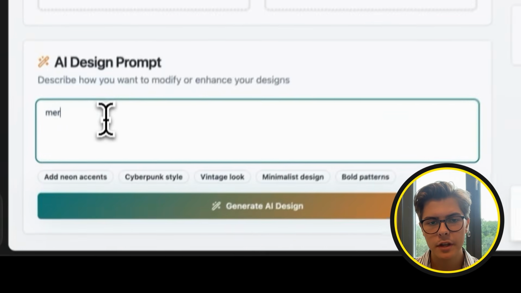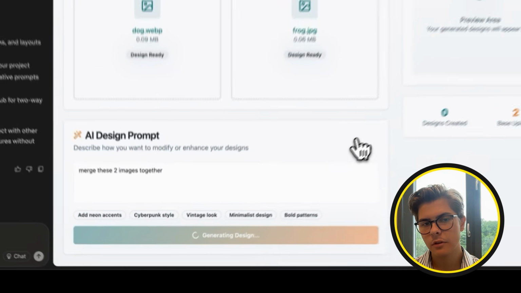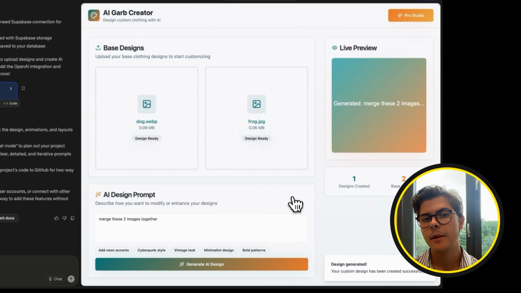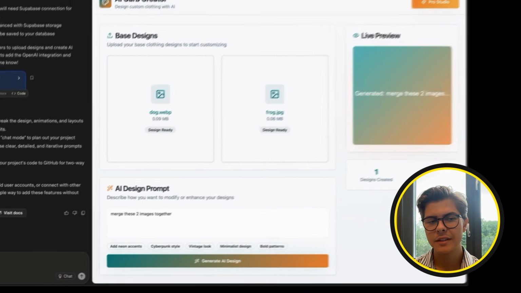Now for the prompt, I'll just type something like merge these 2 images together, and then I'll hit the generate design button, but of course nothing is going to happen yet because we haven't actually hooked up the API. But it's still nice to see that it's showcasing the full preview of the flow on the side. That said, this layout definitely needs an upgrade. It's not looking clean at all right now, so let's fix that.